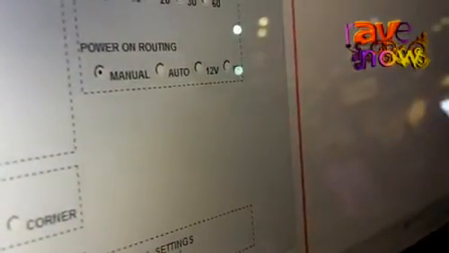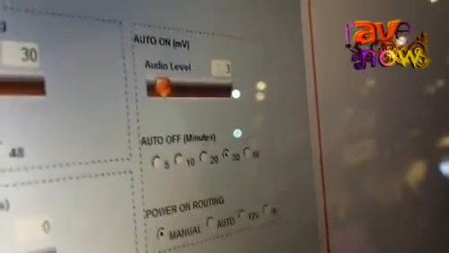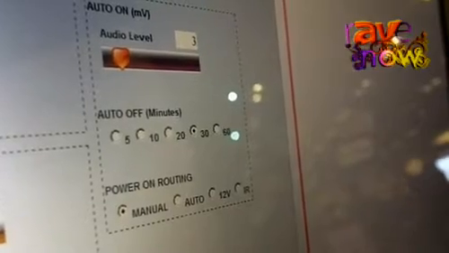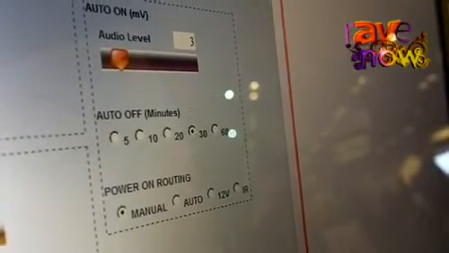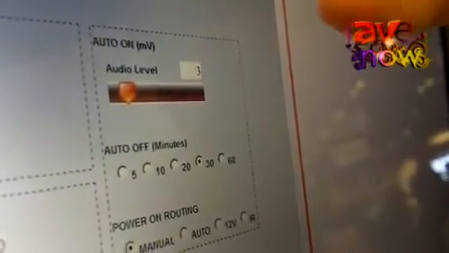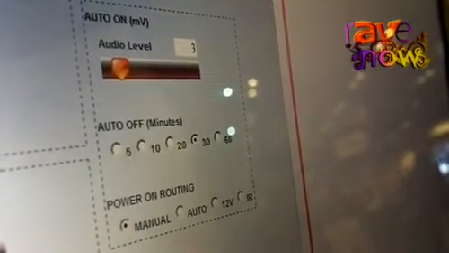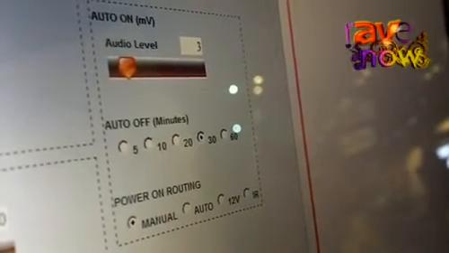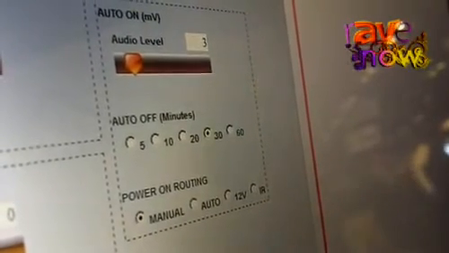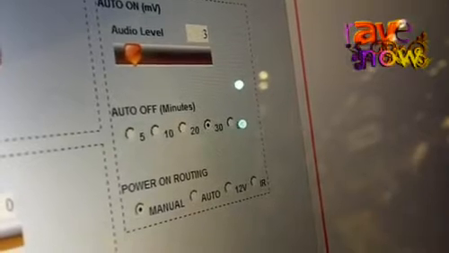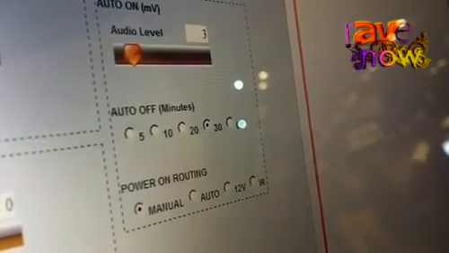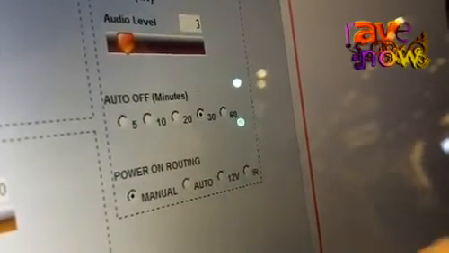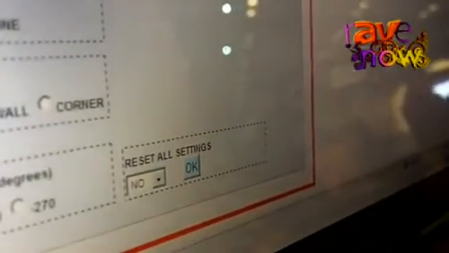First of all, the power on method, which includes 12 volt, the default auto sense, manual, and infrared. We have discrete IR codes for that. Above that, the auto on level. So if you've got it selected to auto, that allows you to adjust the sensitivity so that it will always turn on when it needs to. And beneath that is the auto off time, so you can adjust the time it takes to turn off in minutes to adapt to your situation. Finally, at the bottom is the factory reset.